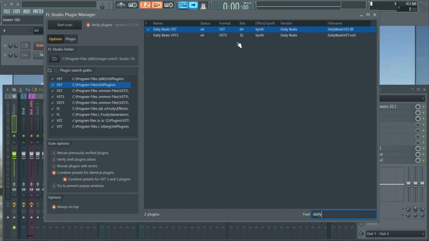in my system. As you can see, I have the Daily Beats VST and Daily Beats VST 3. This is the name of the file, dailybeatsvst.dll, which is the VST 2, and the VST 3 is .vst3. As you can see, I have 64 bits for VST 2 and 32 bits for VST 3.